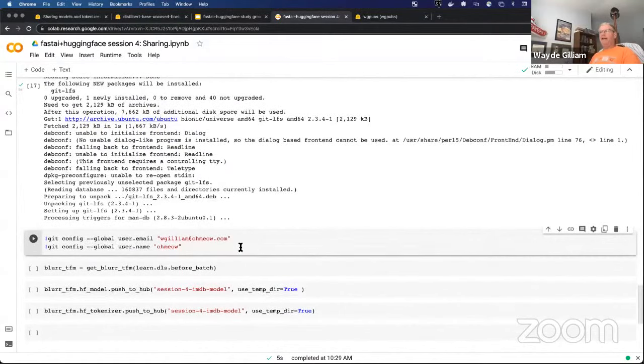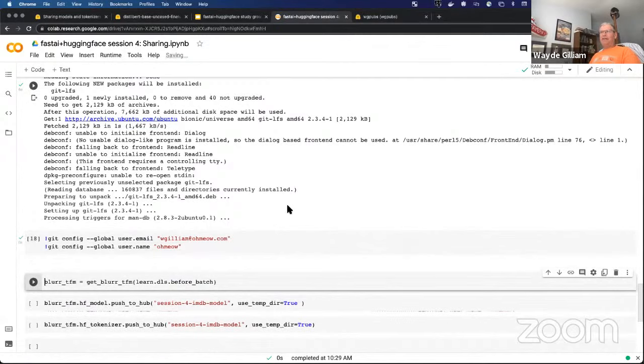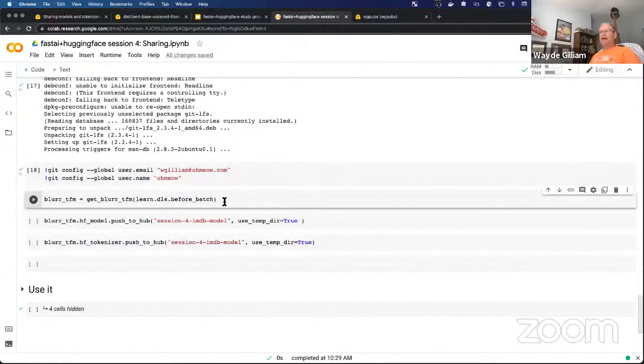And then I also notice that I usually have to set these two items, my username and email. Just so you know, it's not going to push to your GitHub repo when you do this, but it needed this information in order to actually be able to share things correctly. So I'm going to go ahead and set both of those parameters.